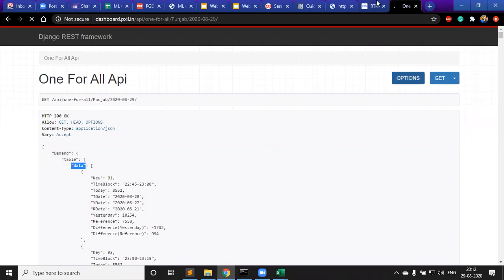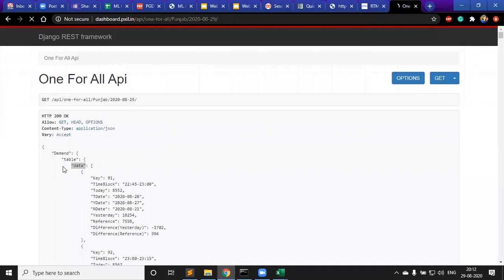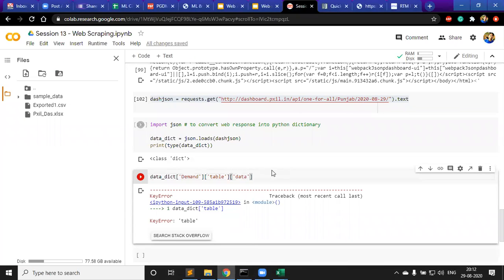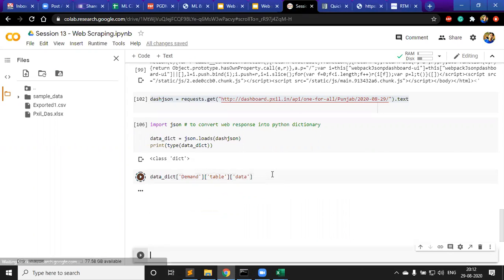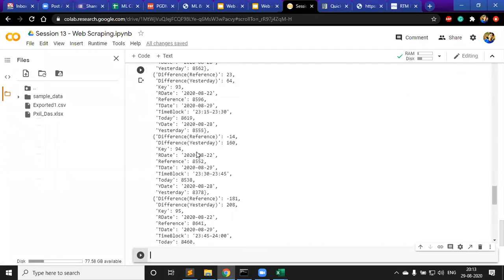So now it is very easy for me. Now I can simply do that. There is my demand, right? In that demand I have another key called table, and then inside of that I have another key called data. This is the data that I want. And how I could know is because of these, a key, another key, and then another key, right? Okay, so I'll just go here. Now I can see that this should be able to print, right? And that printed, and that has all of my demand data, right?